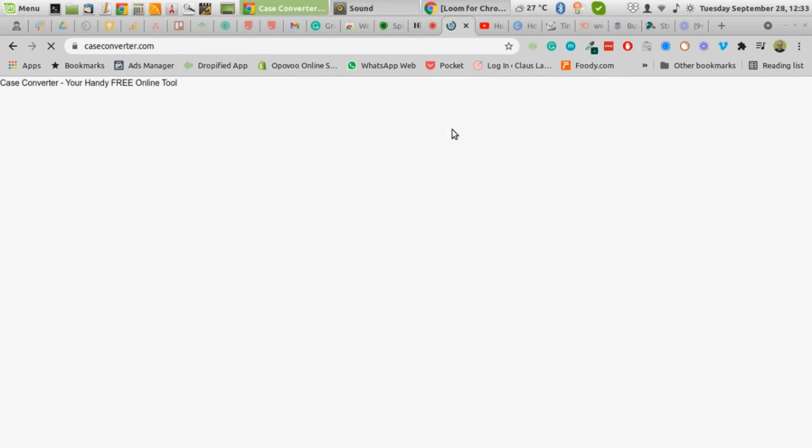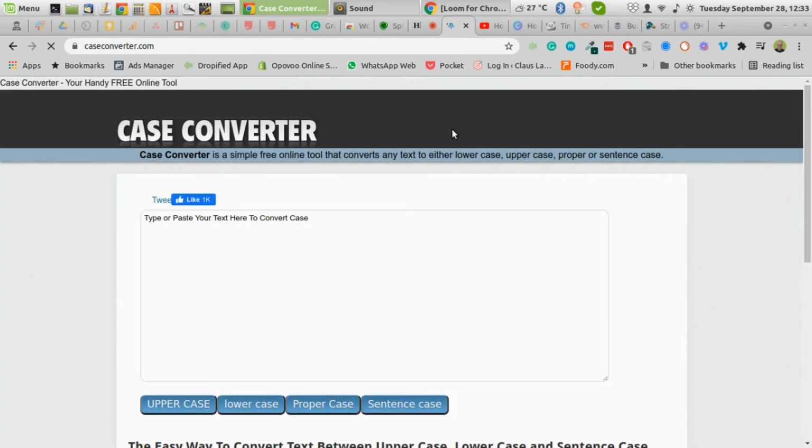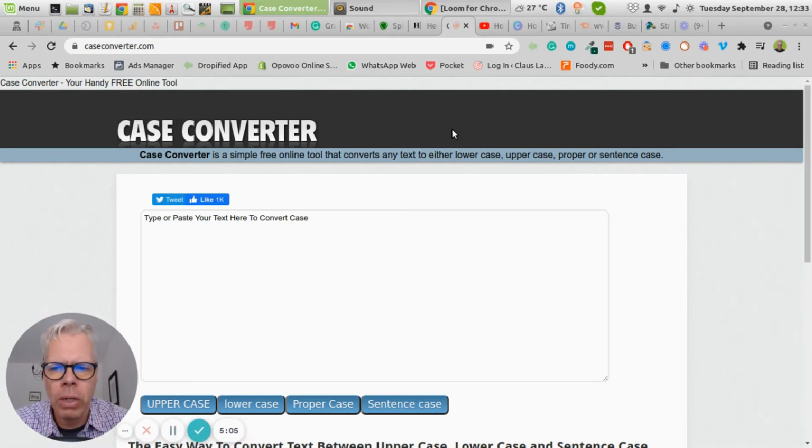Another tool that helps sometimes, just a quick tool, is if you want to convert the case of your text, so you only want to have uppercase or lowercase or sentence case, then go on caseconverter.com, just copy and paste in your text, decide what you want to do, and it converts it. I actually use this tool quite often. It's a little helper, but works pretty well.